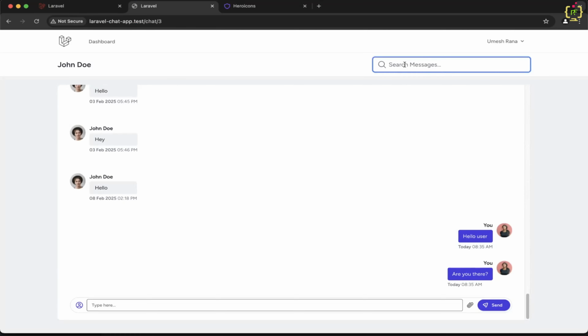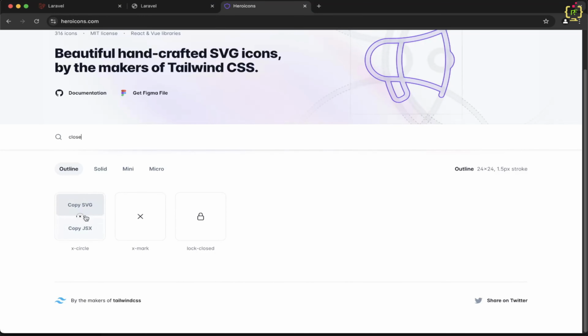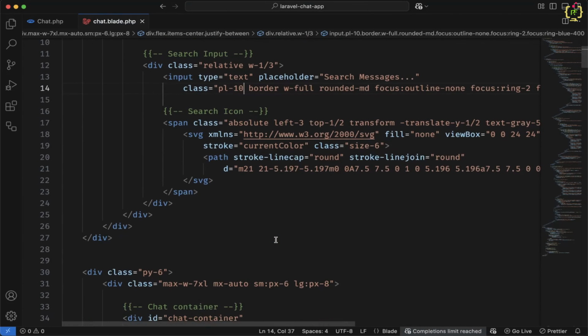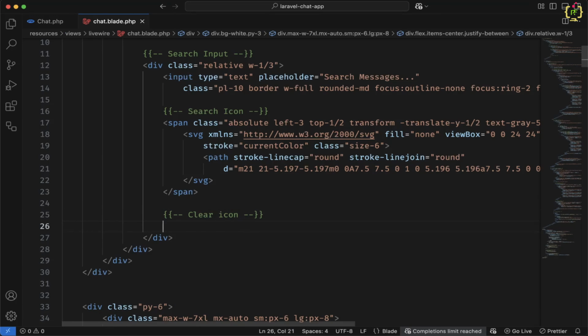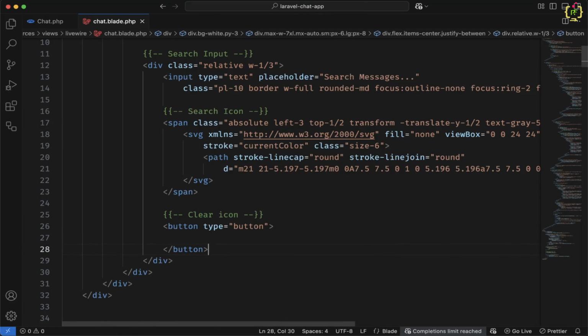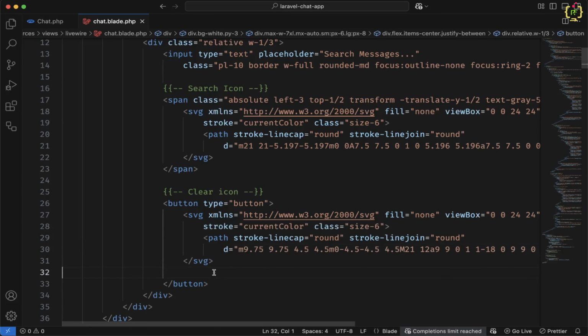Yeah, this is fine. Also I will add one clear icon inside this. So I will search for close this circle. Okay, I will copy this SVG. Now after this span I will add the clear icon because we have to reset the field. So firstly I will create one button here because we have to implement the clear functionality by clicking on that. So I will add button type button. I will implement the functionality later, and inside this I will paste that SVG icon.